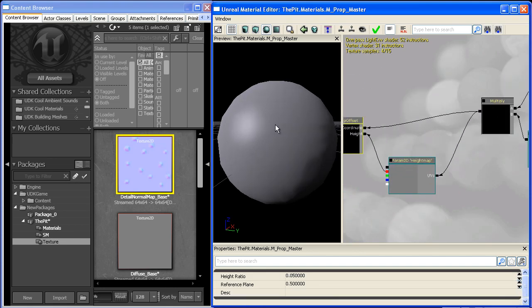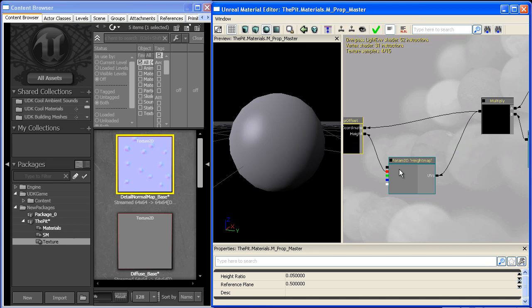And nothing happened here because right now our bump offset is set to a reference plane of 0.5, which is gray, so it's not going to have a change no matter what we do here. But I will change the height ratio down to 0.025.